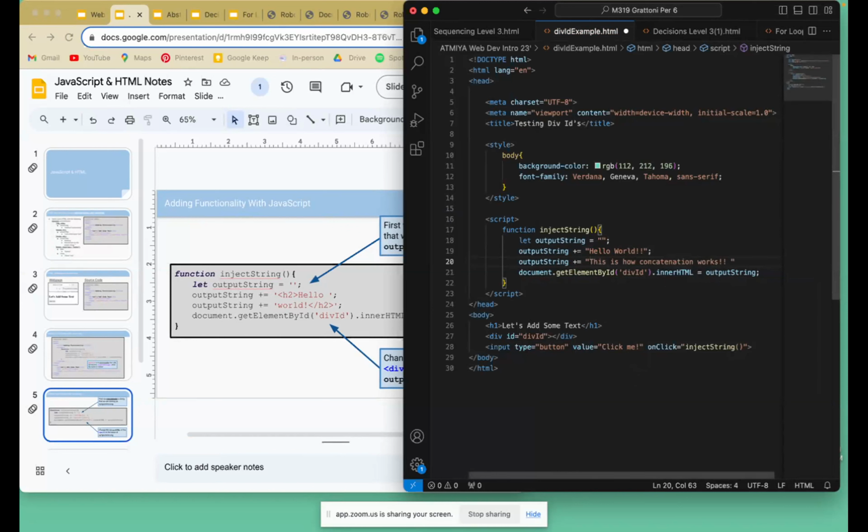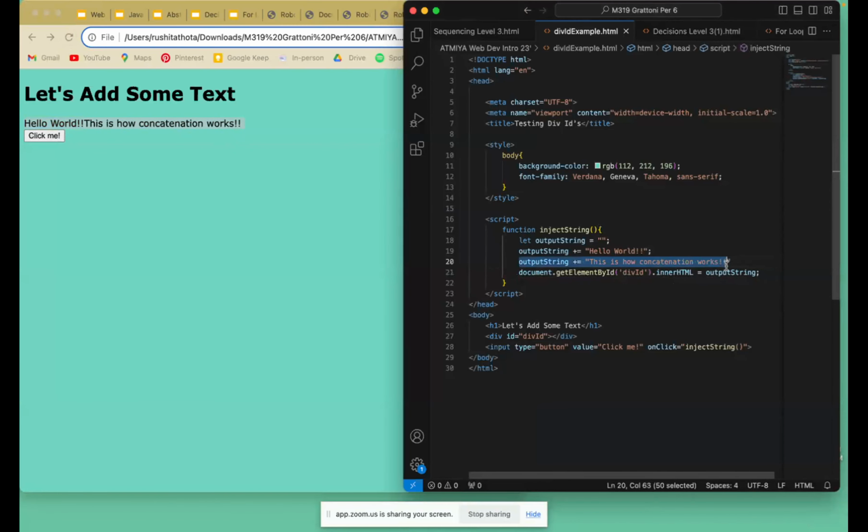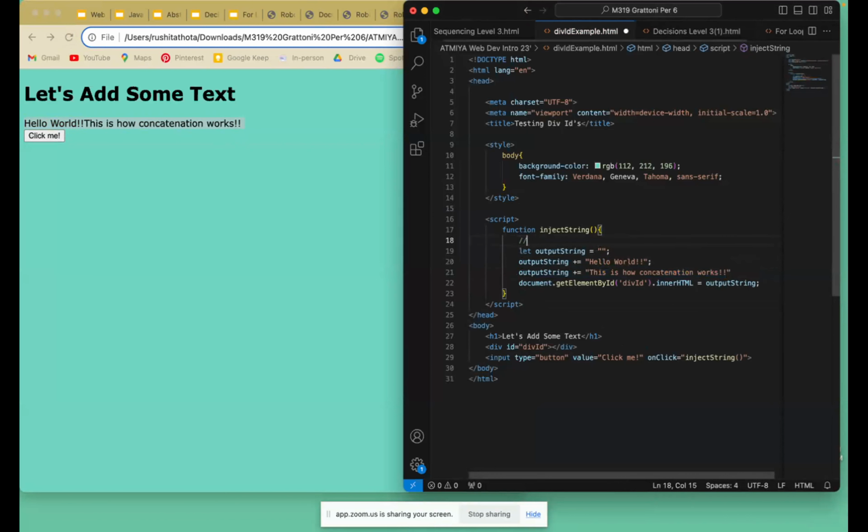Works. So if I'm typing this in right now, yeah, so now when we click the button, your code should be working. So now when we type another string in, and do Control S, and go back to our website and click refresh and click the me button, you can see that it says hello world. This is how concatenation works because I added another string right here. So pretty much what we just did was we made a variable. So we initialized a variable.